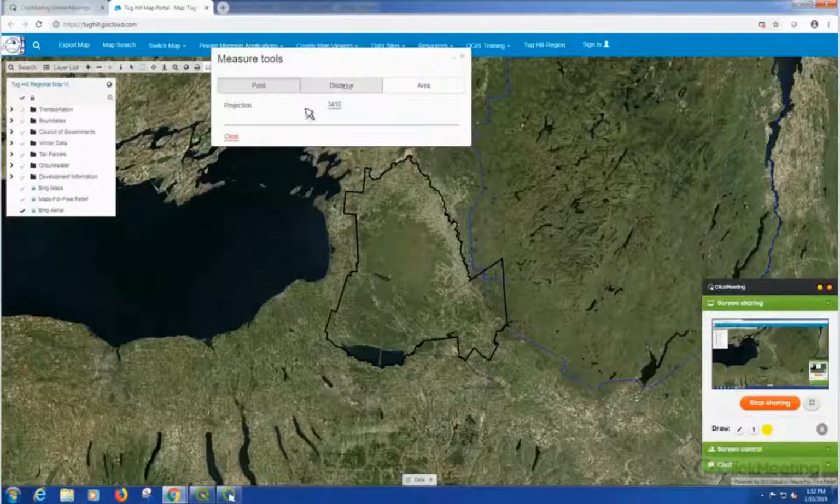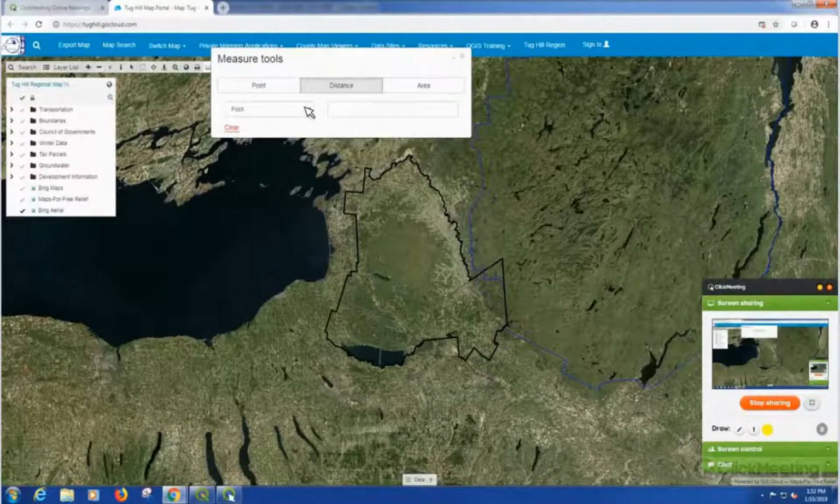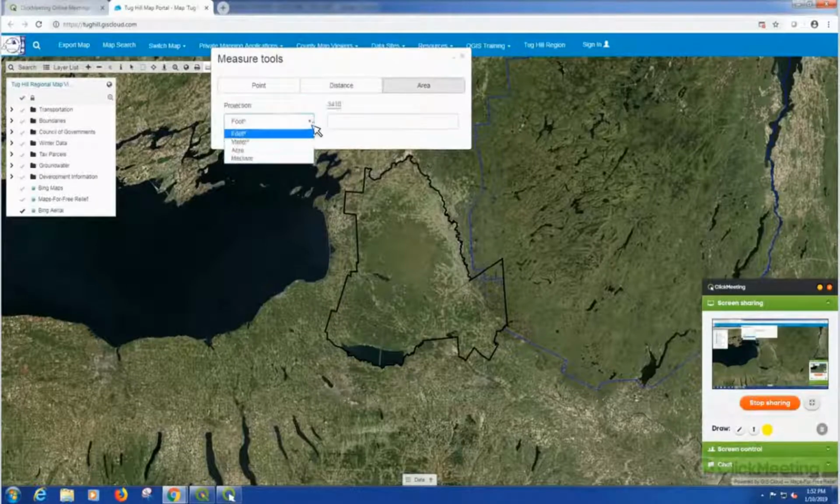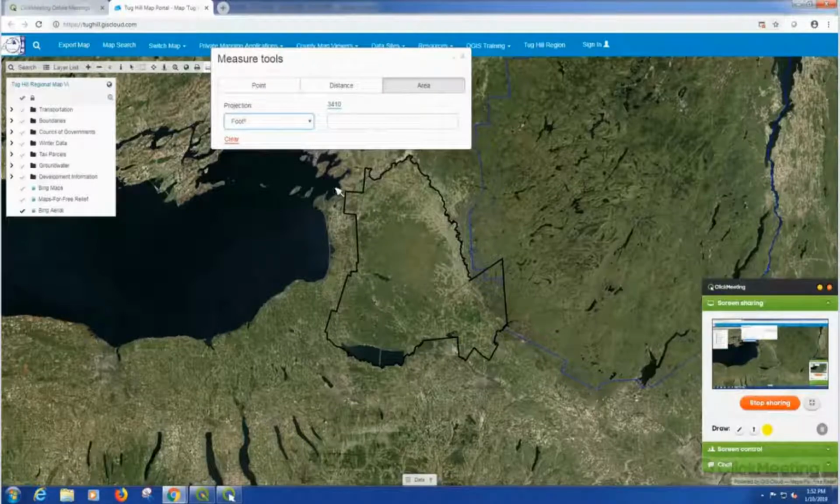And then the measuring tool. So you can measure distances in feet, by meter, by yard, by mile. And then you've got area. So you've got square feet, square meters, acre, hectare. So you can do different things.